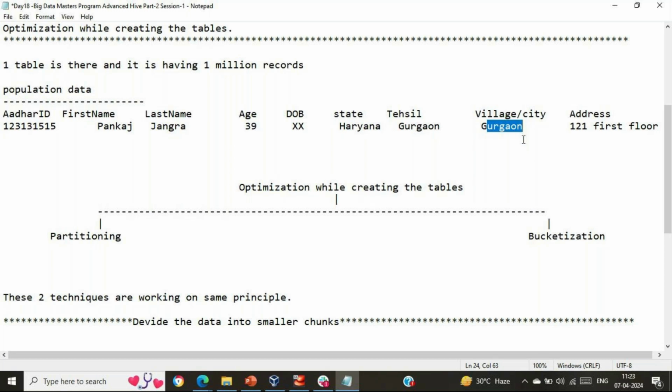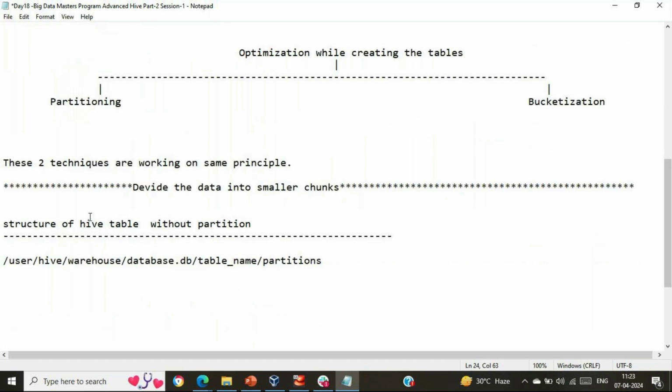Okay, so you need to do the partitioning intelligently. You need to use your mind in order to do the partitioning based upon a particular column. The main agenda: do the partitioning based upon the column where you are going to fetch the data frequently. So you need to make chunks of this particular table based upon the column where you are querying frequently.